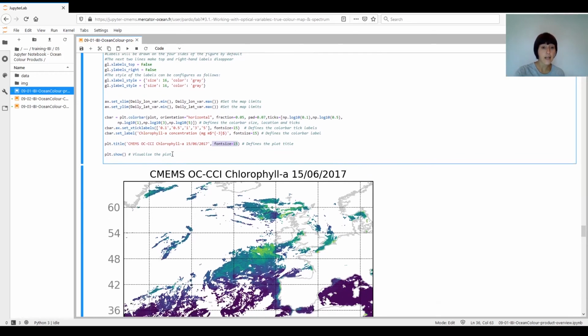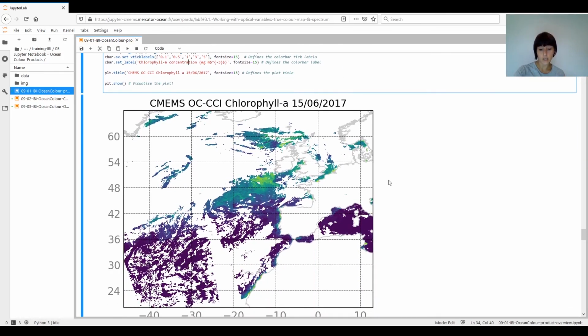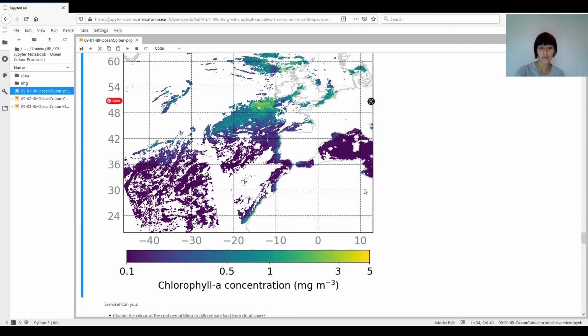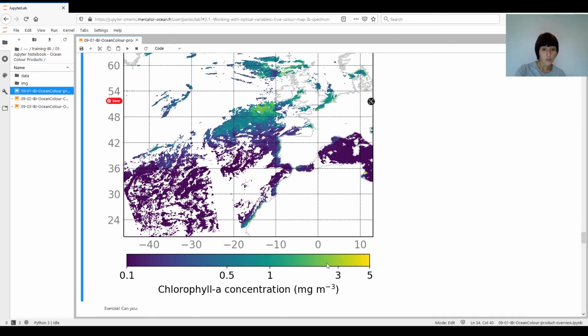You basically pass it a string and some formatting information, and it will give you a big title for the whole figure. And last but not least, we will use plt.show, which will result in this marvelous data set and this marvelous map of the chlorophyll data set. So basically you have here your color bar. You can see that the scale is logarithmic. These are the text and the labels we defined.